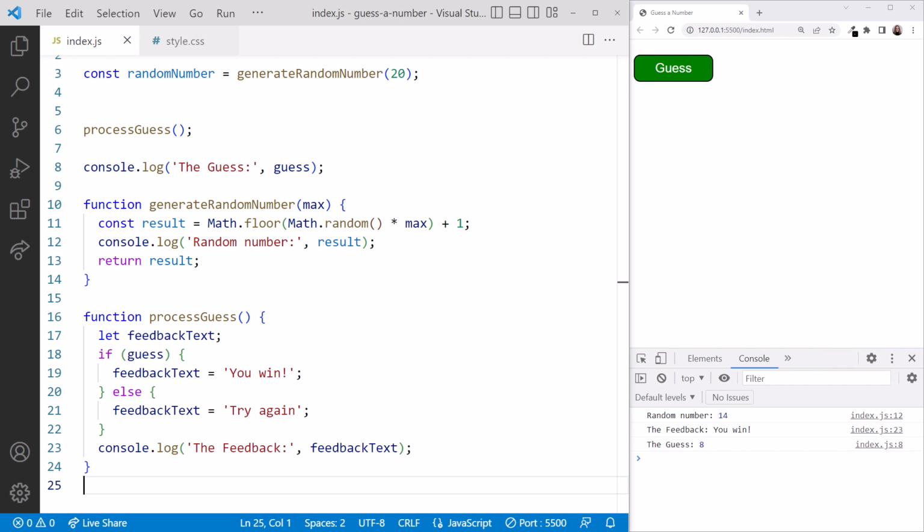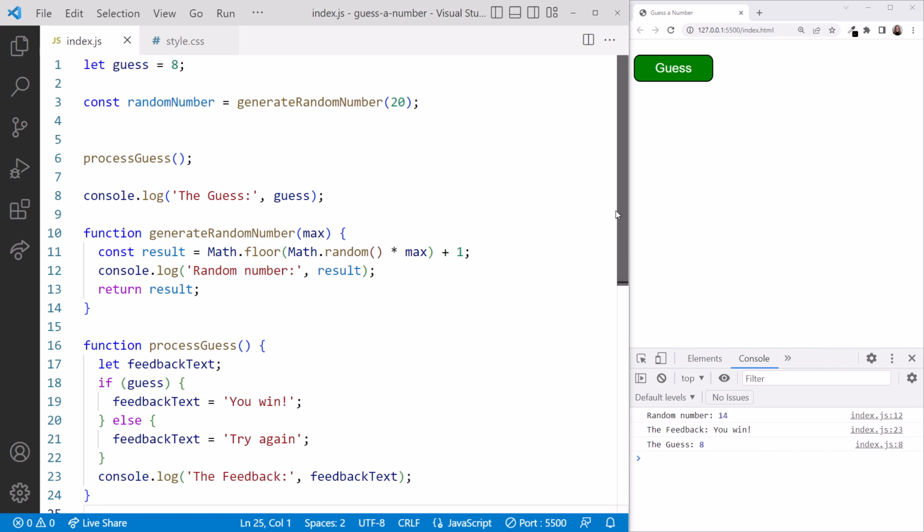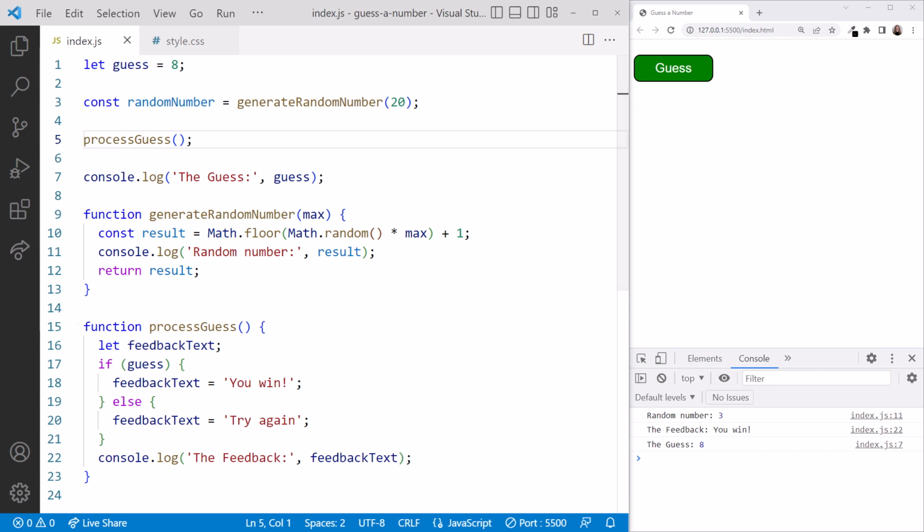We've already been using global scope. Scrolling up, the variables we've declared at the top of the file are globally scoped and can be used anywhere in the code. Let's delete the empty line and go back to the slides.